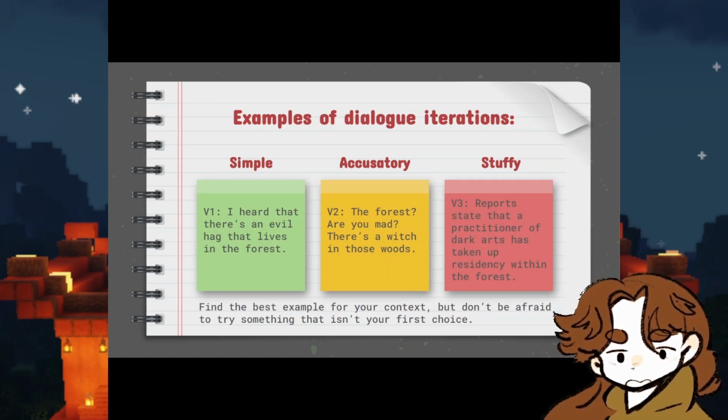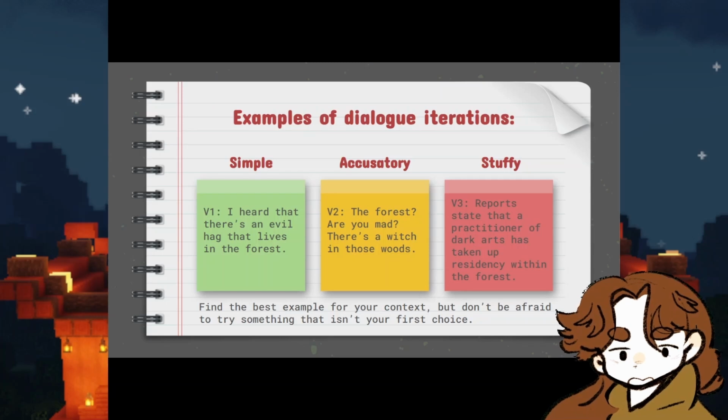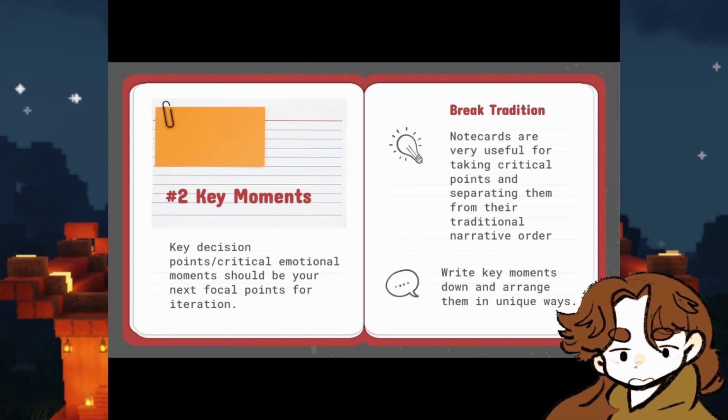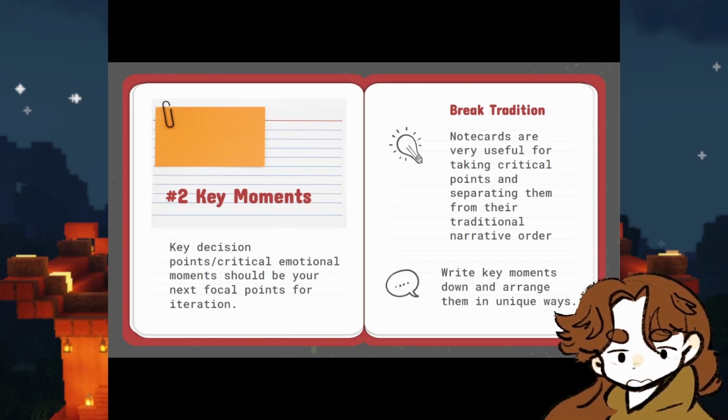But sometimes the best thing isn't the first thing that we come up with, so try to find something that isn't your first choice. Next, we're going to be focusing on the key moments of our story. So when we're starting, we need to focus on the key decision points or critical emotional moments in the narrative, which are supposed to be your focal points for iteration. Once these key events are solid, you can flesh out the smaller moments and dialogue options that support them.